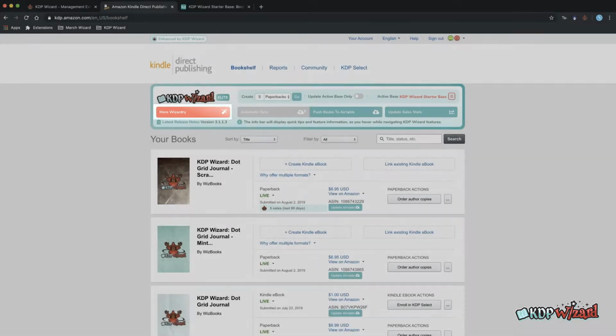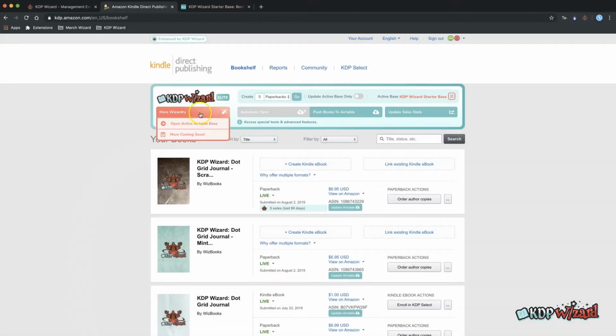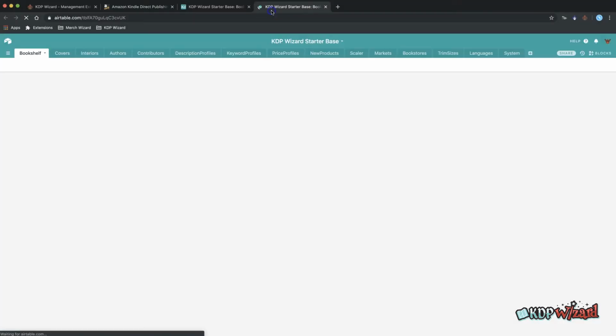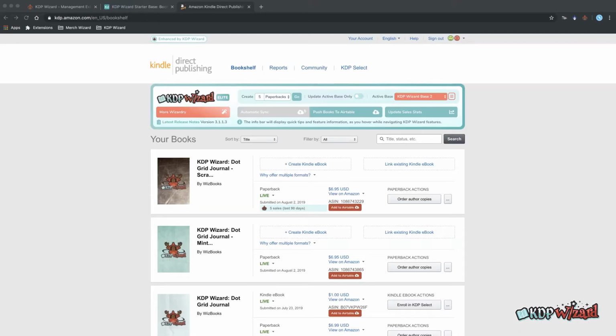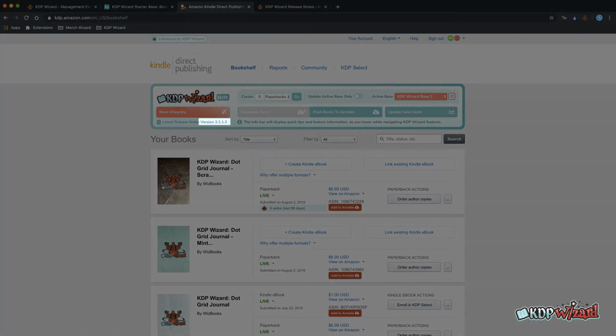clean and simple. The first button opens the active base in a new tab. This is a great way to get into your base as quickly as possible. More will be added to this as it becomes available. You can click the latest release notes to open a page to see a list of all the updates and changes we've made historically to KDP Wizard since it first went live in September 2019. Next to this is the version number.